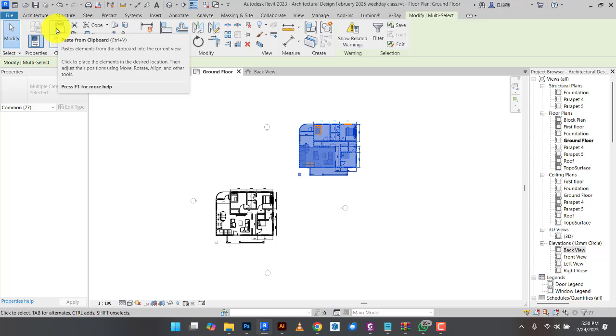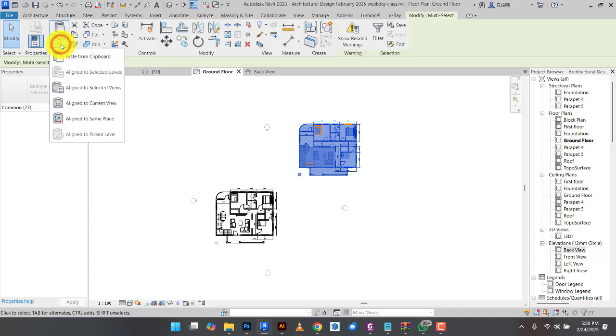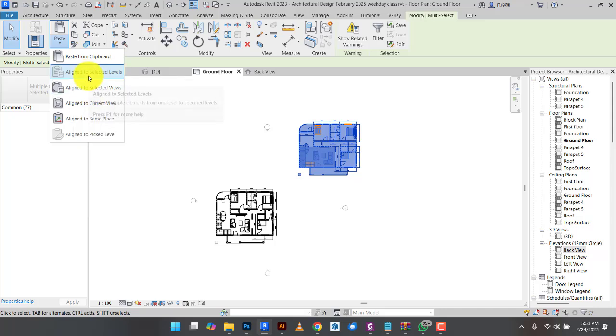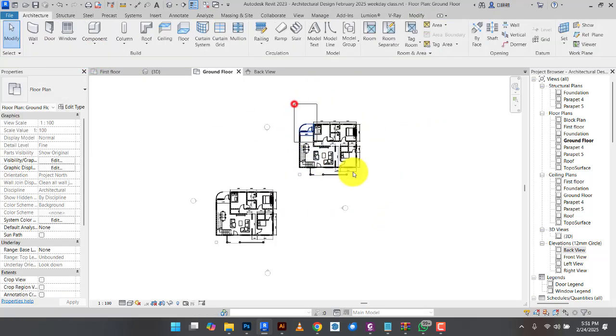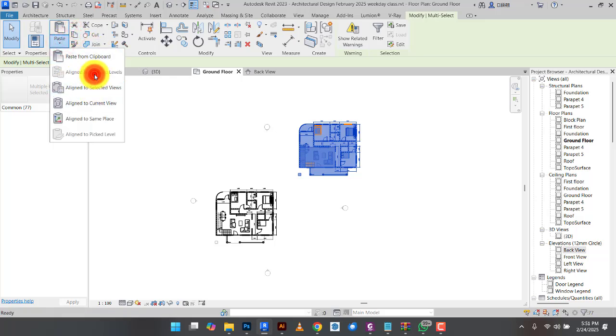So to paste, instead of clicking on paste, you click on the arrow down here. Then in the options, you see what we call align to selected levels, right? Then click on that. But in our case, it's not active. So when I say copy, paste, align to selected, it won't work because it's not active.